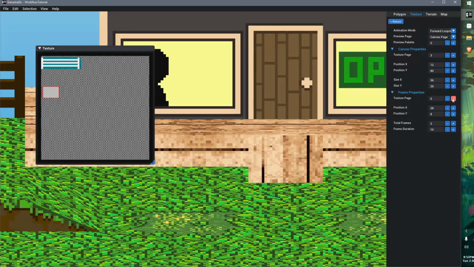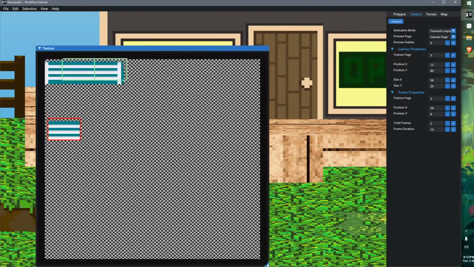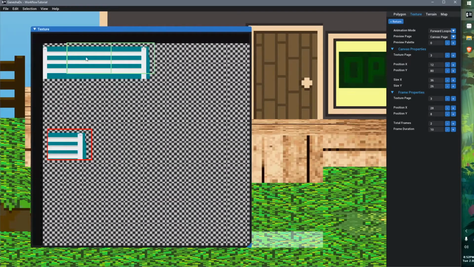So let's go ahead and set this to texture page 3, and you can see that we now have 2 green squares up here. This may be a little bit hard to see. Let me see if I can maximize it for you. We have 2 green rectangles that indicate the frames, and we also have the position on both X and Y, but we have 2 other properties, total frames and frame duration. We'll get to that in a second. One thing to note is that while the canvas has a size X and a size Y, our frame does not. This is the properties for the first frame, so I'm going to set this total frames to 1, and you can see that we only have 1 total frame.